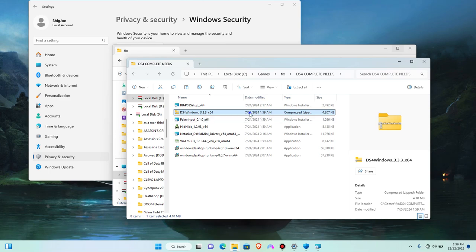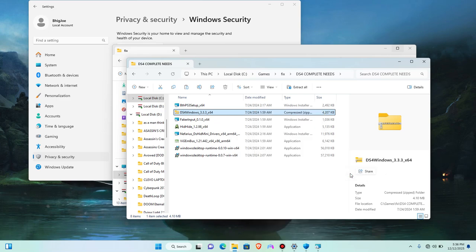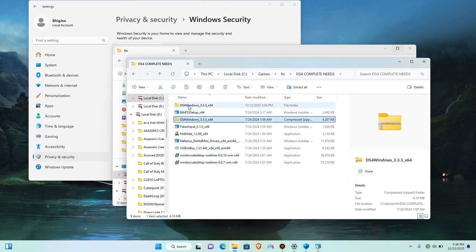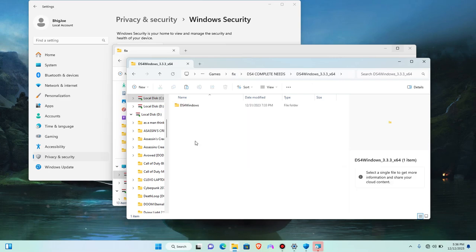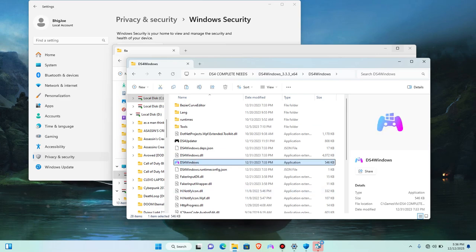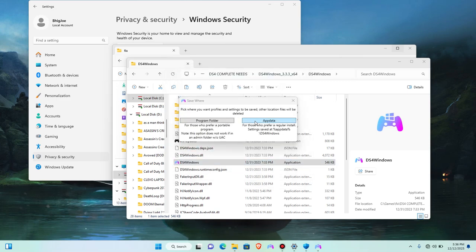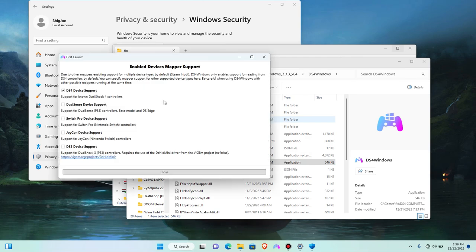So once you are here, you right click on the DS4 Windows. With WinRAR, you just click extract DS4 Windows and voila, you get the folder and you have DS4 Windows already set up. So once you double click this, you have two options. So you can click app data, DS4 device support. Device support is for PS5 controllers, as you can see. Switch Pro, if you want to use the Nintendo Switch pad.